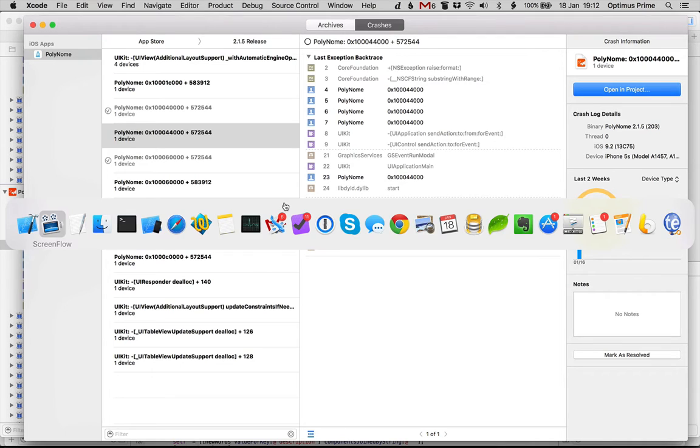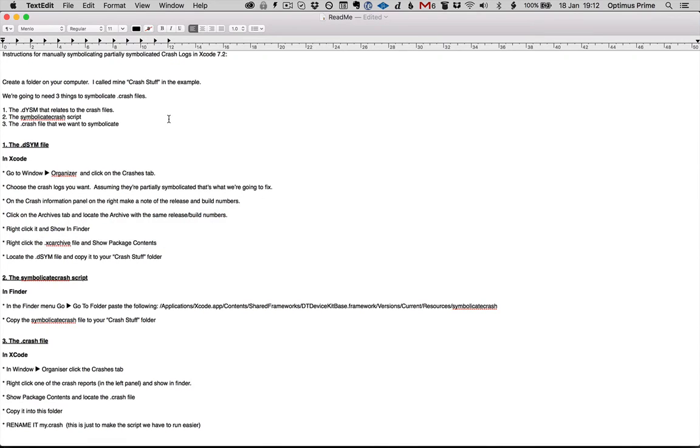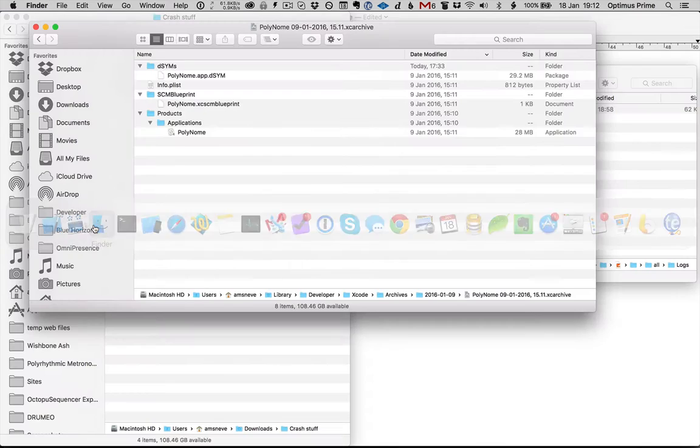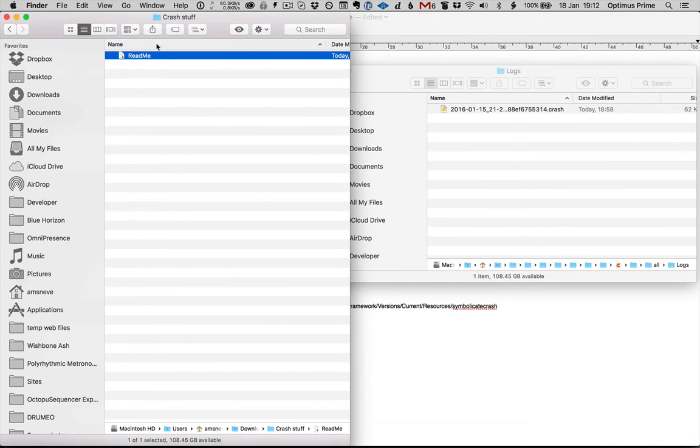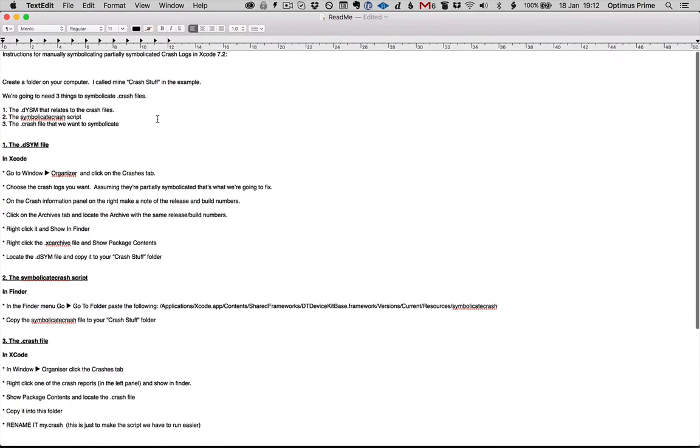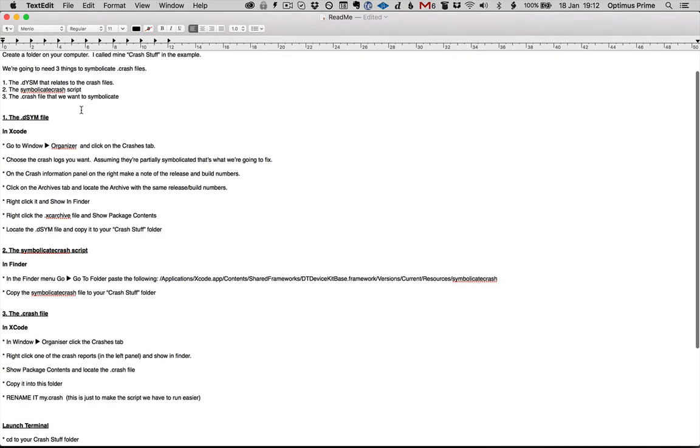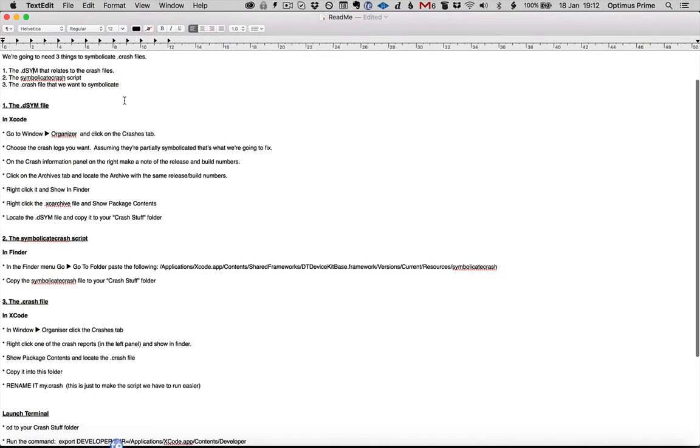So my instructions I'm going to include under the video and I'm going to go through them now. The first thing I've done is created a folder called crash stuff and I have put these instructions in it. We need three things in this folder. We need the .dsym file that relates to the crash files, we need the symbolicate crash script, and we need the .crash file that we want to symbolicate.